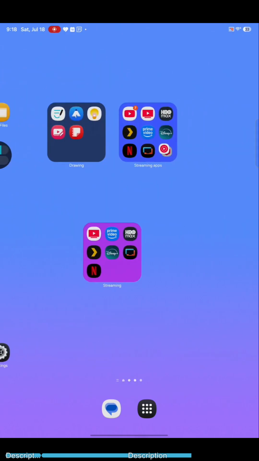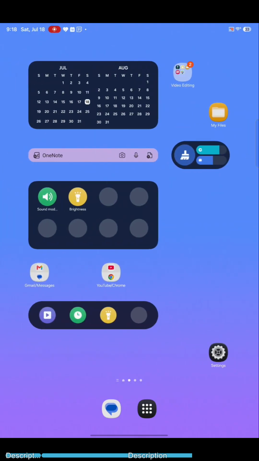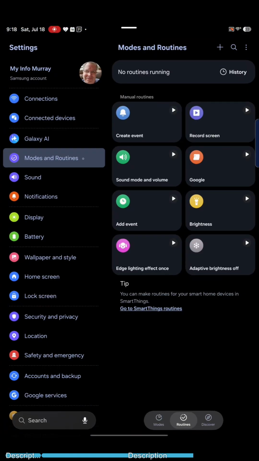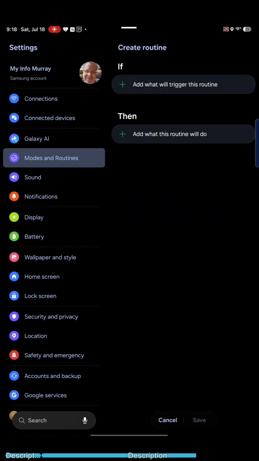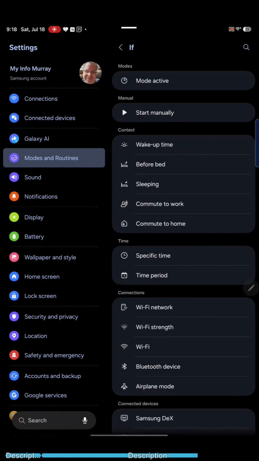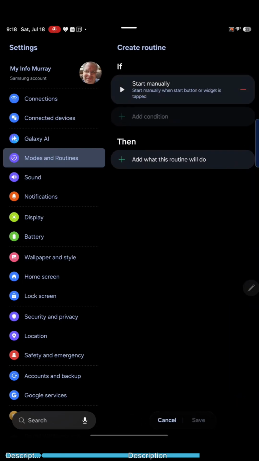So to do that, you're going to go to the settings, and you're going to look for modes and routines, and you're going to add at the top here, add a routine. What do you want to trigger this routine? Start very simply. We're just going to say start manually, meaning when I click on the button, it will start this routine. Then you want to add the condition. What do you want it to do?